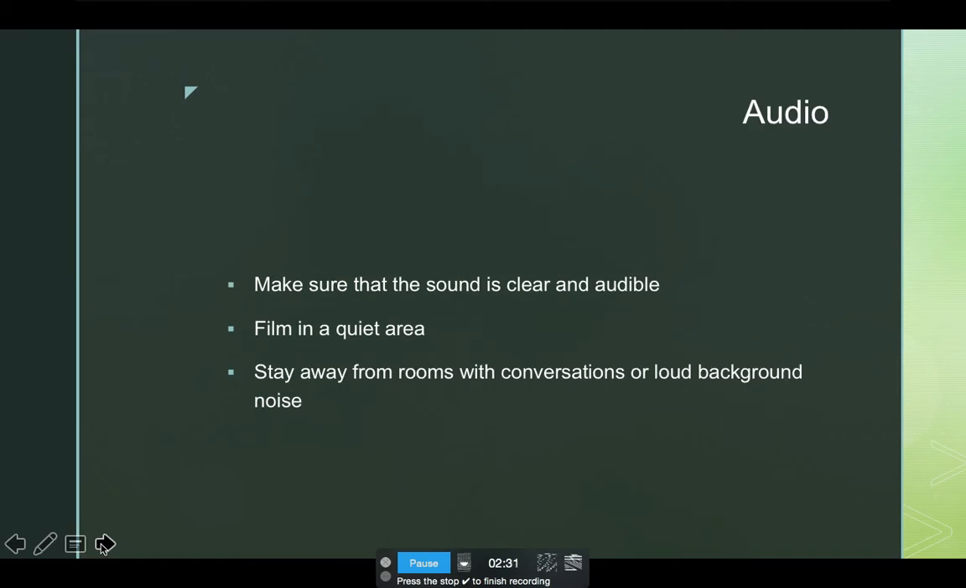The next thing is audio, and you'll want to make sure that your classmates can hear what you're saying clearly. So try and film in a quiet area that doesn't have a lot of people talking or a lot of background noise.